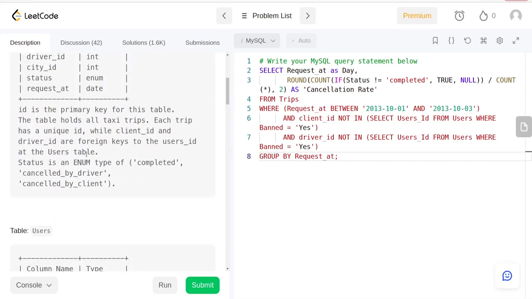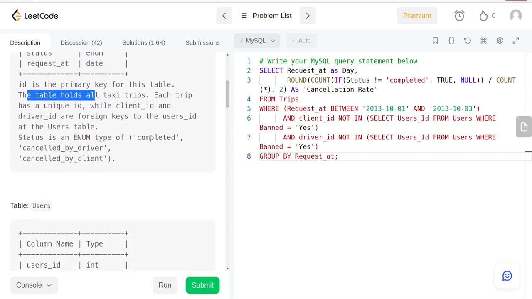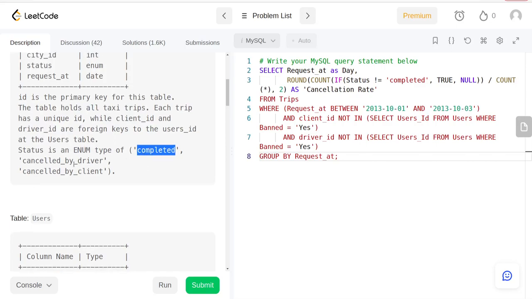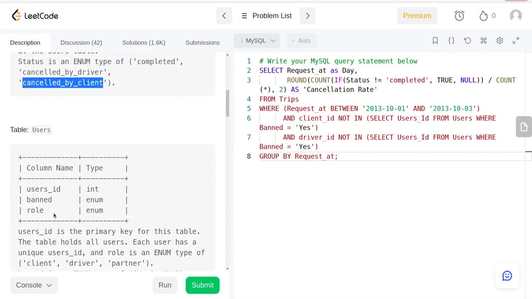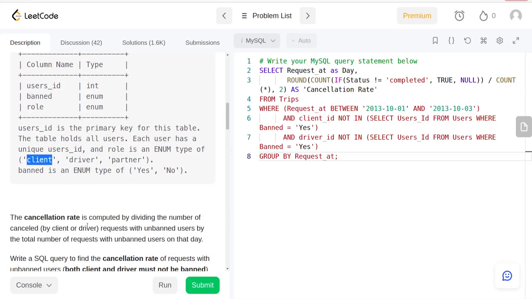Basically, trips is the table that holds all taxi trips, and as you can see from the status, either the trip is going to be completed, or it's going to be cancelled by the driver, or it's going to be cancelled by the client. Then we have users, individual users, and they can be banned, yes or no, and they have a role, whether they are client or driver.